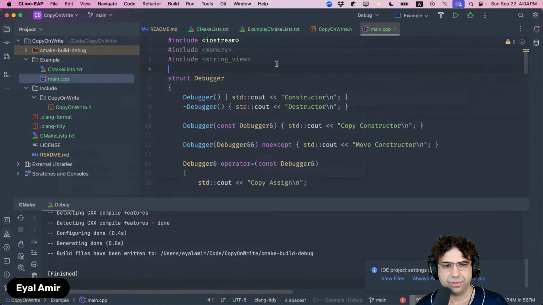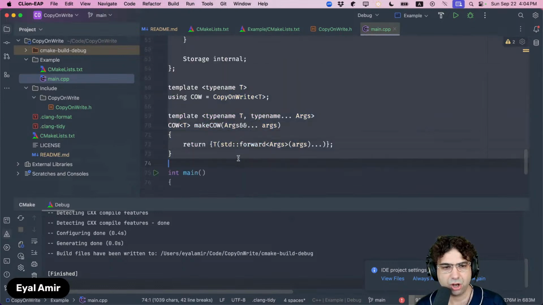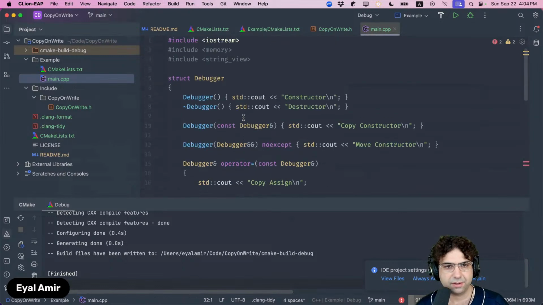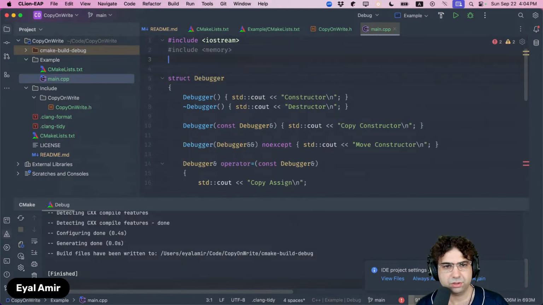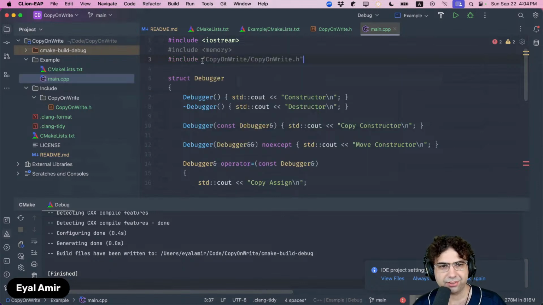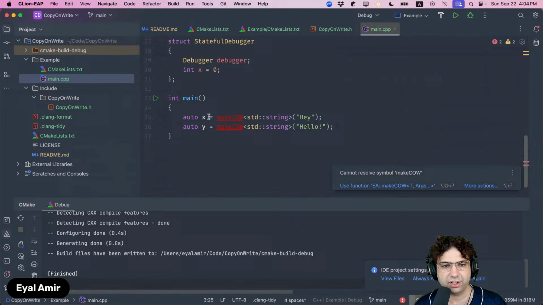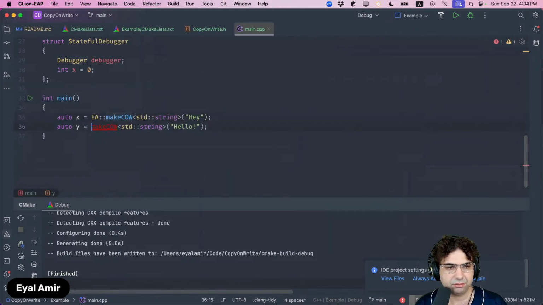And then the main doesn't need this before because we just copied it. It just needs to include copy on write. That's why, by the way, we did this little interface thing, so we can do something like this: copy on write dot h, and now we should have EA make cow and EA make cow.